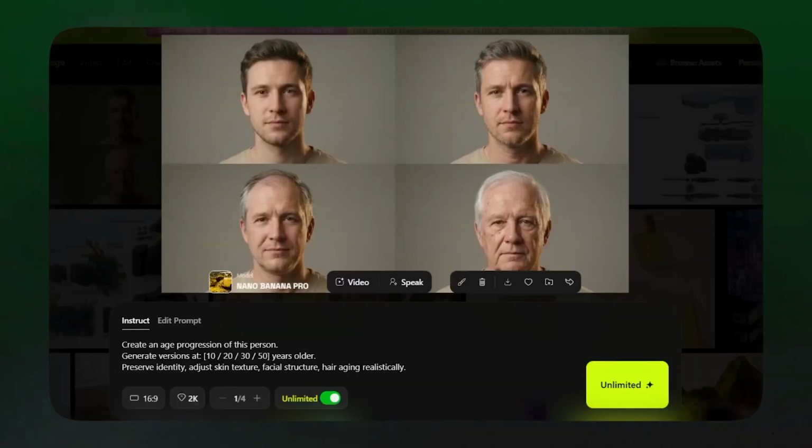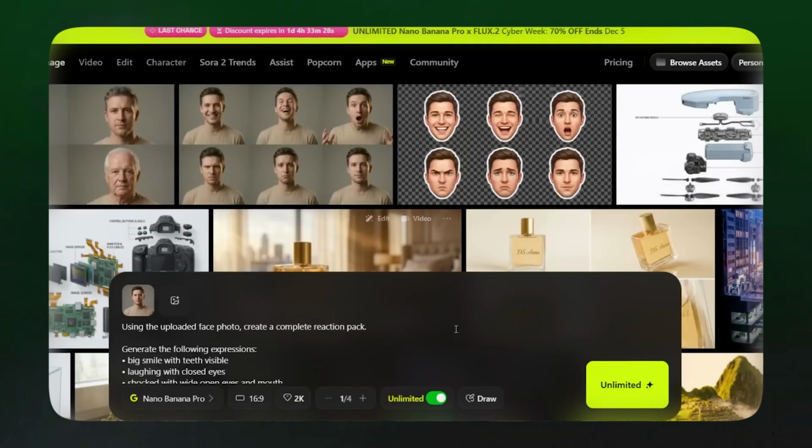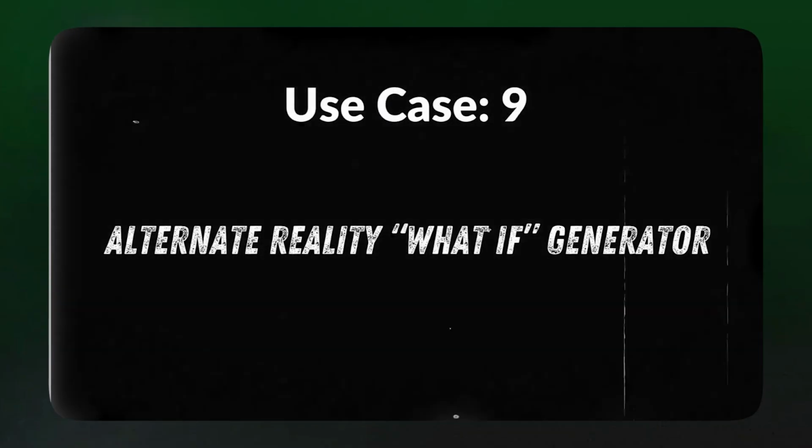This is genuinely unsettling in how accurate it feels. The aging follows real human biology, not exaggerated, not cartoonish. This is the same person, just decades later. So now Nano Banana Pro can move through time on human faces. But what if we move through entire realities instead?